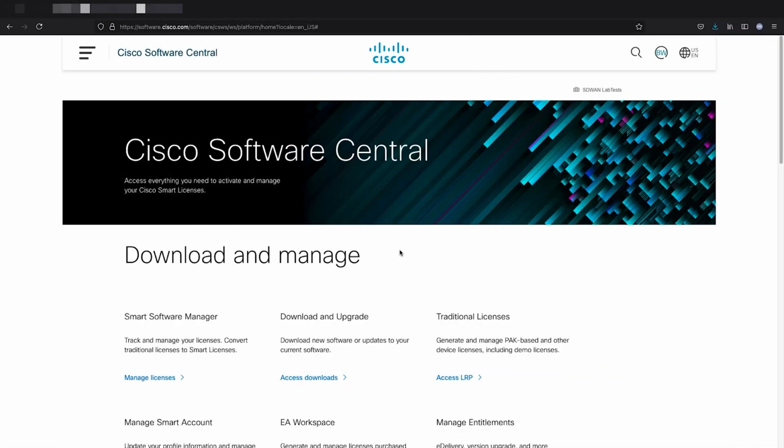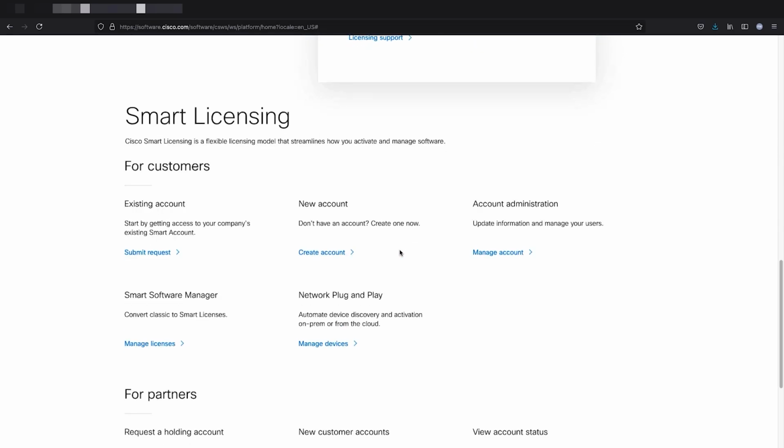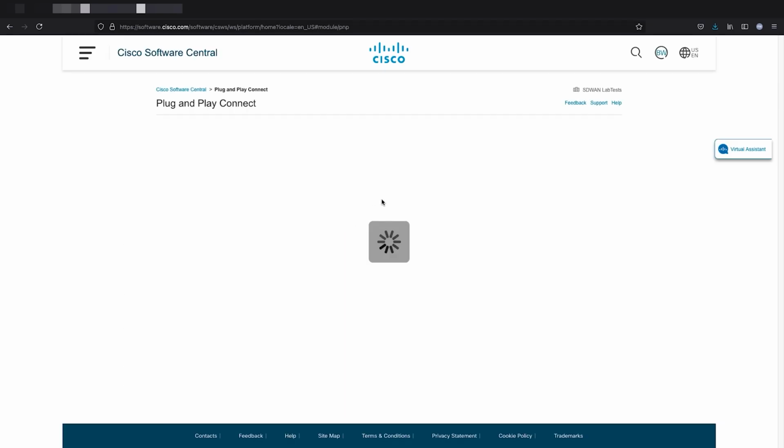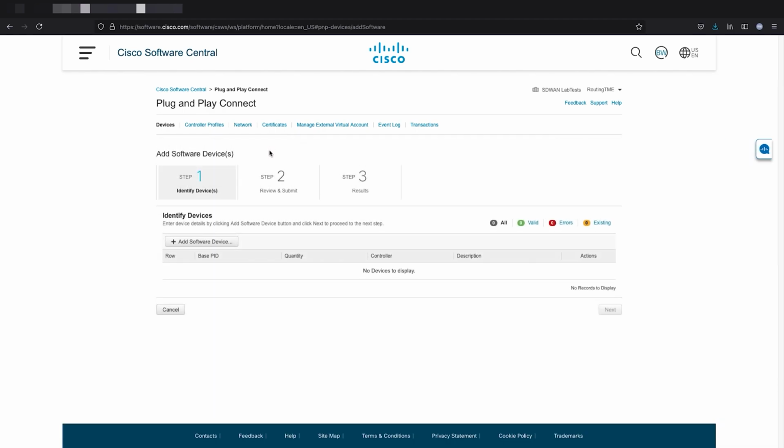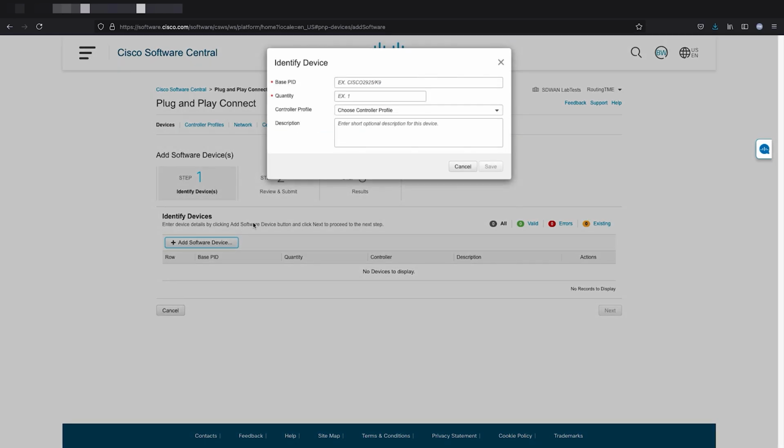This is the homepage of software.cisco.com. Login is needed. After we log in, scroll down to the Network Plug and Play section. Click on Manage Devices. Click on Add Software Devices. For the base PID, we need to enter C8000V. Select it. For the quantity, we need to enter 1 and add a description.